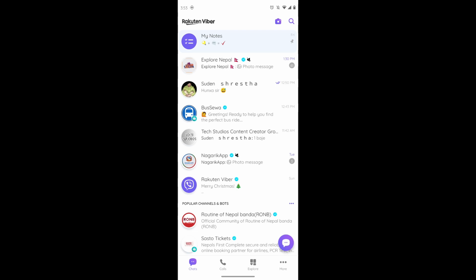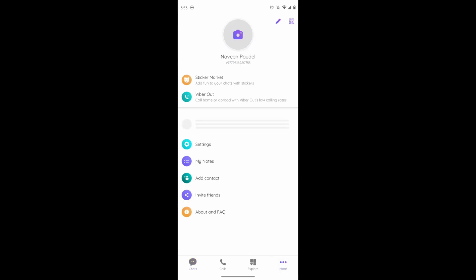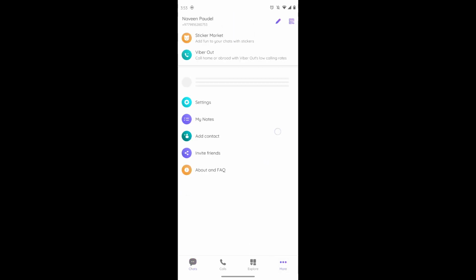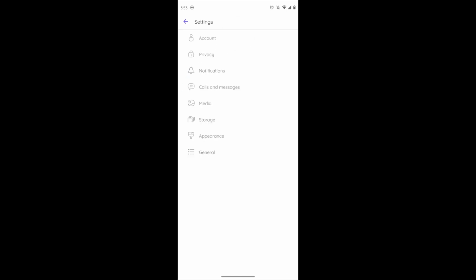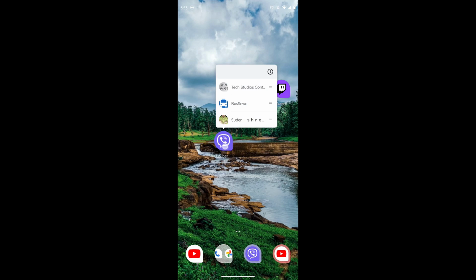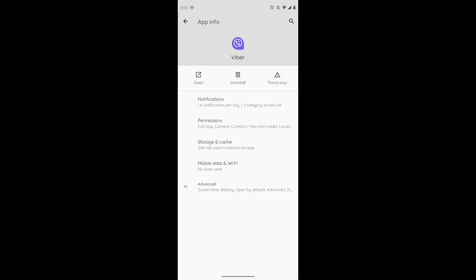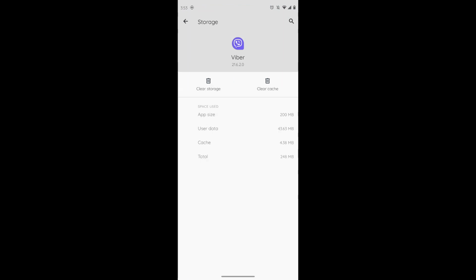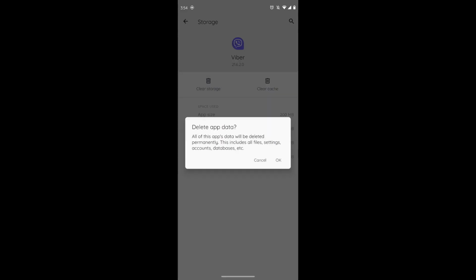So if you want to log out of your Viber, you can't find the logout option in the settings. So what you have to do is tap and hold on the Viber application and then tap on app info over here. After tapping on app info, you have to tap on storage and cache and then tap on clear storage. After tapping on clear storage, tap on OK.